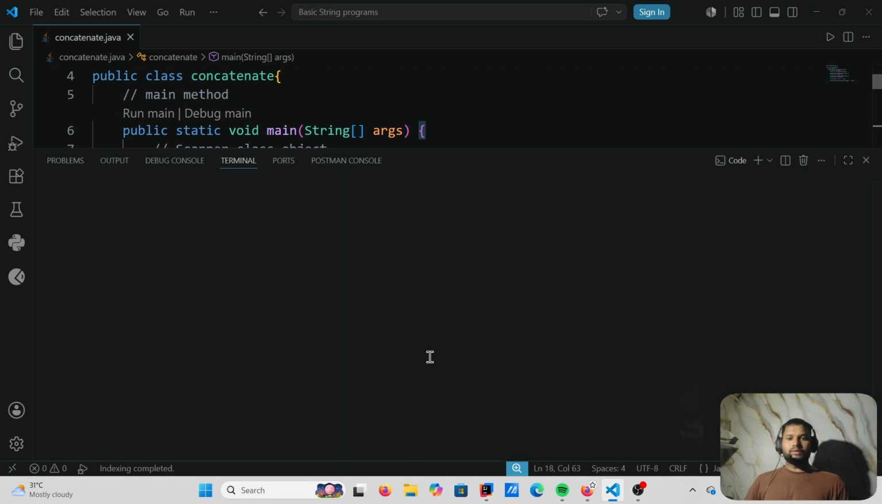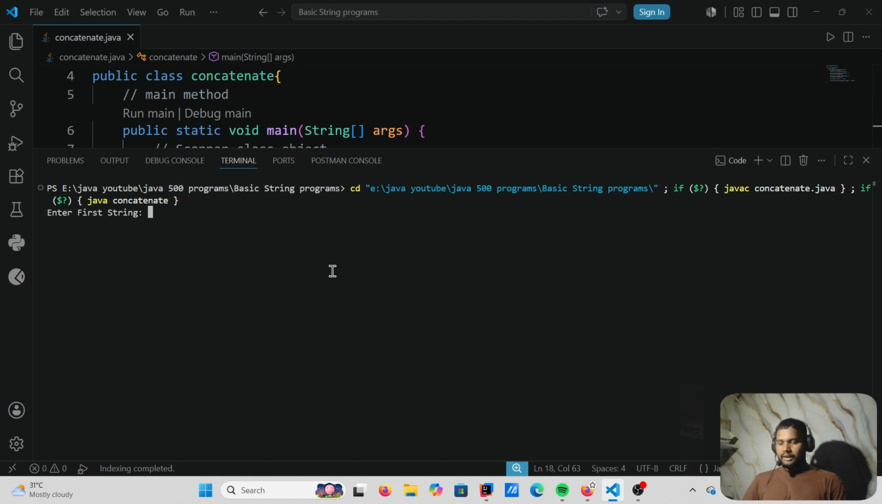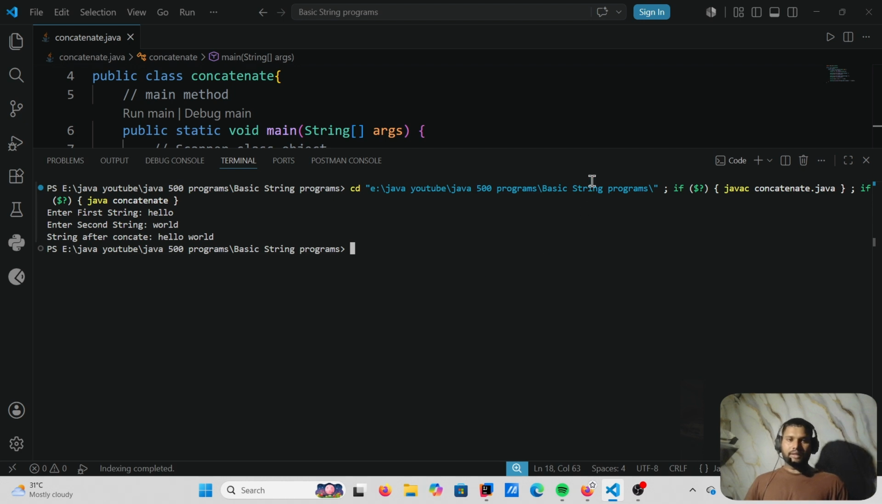Okay, now run this program and let's take first string hello and second string world. So it will print us hello world. Okay, like this way. So this is a way to concat strings by using the plus operator.